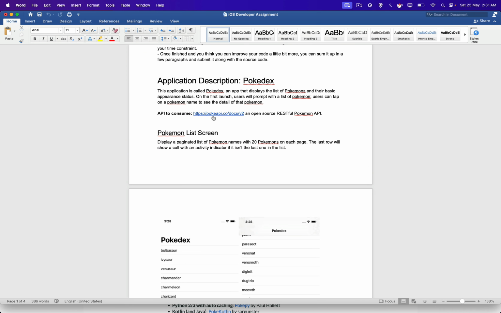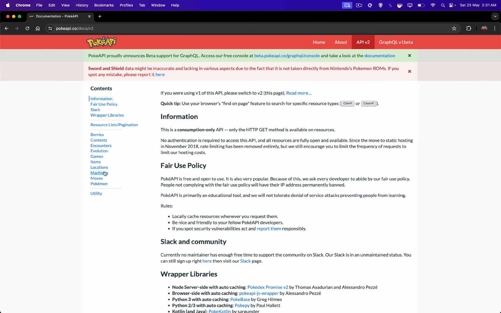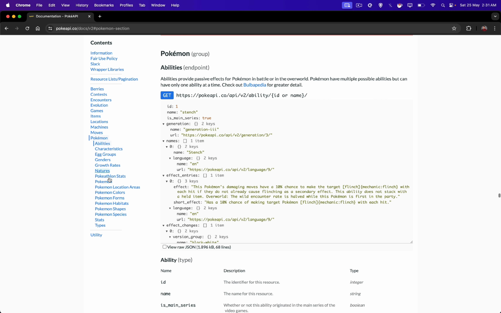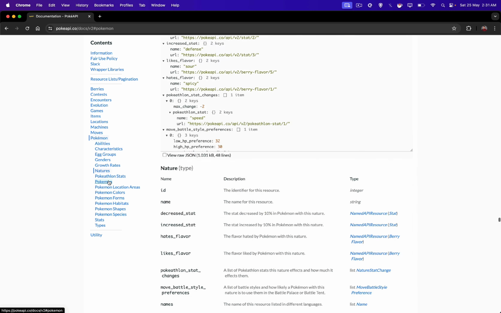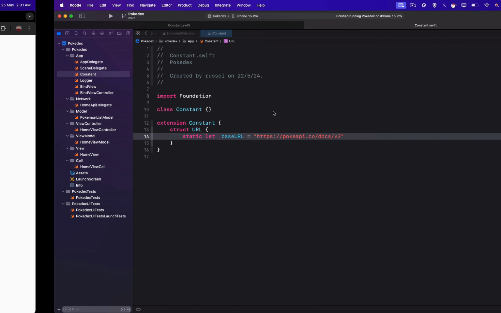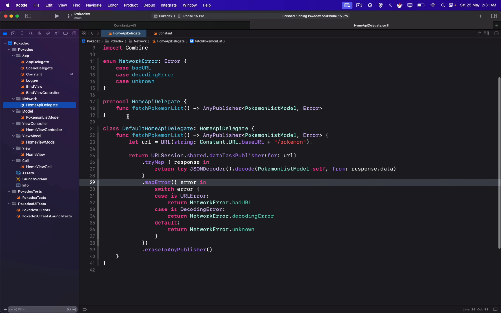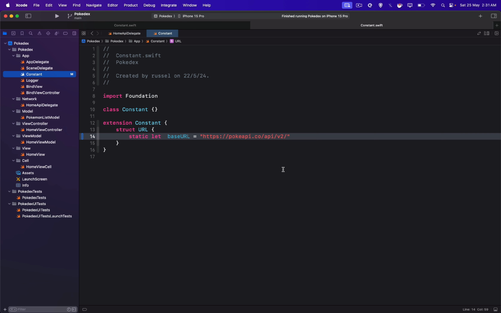This is the doc of the API, but not the actual API we have to consume. Go to Pokemon and then Pokemon. You have to consume it from here. So the base URL should be this, not the docs. It should be API/v2. So that's fine. Let's cross check again. /Pokemon. So we got 2 slashes. So let's remove this slash from here.